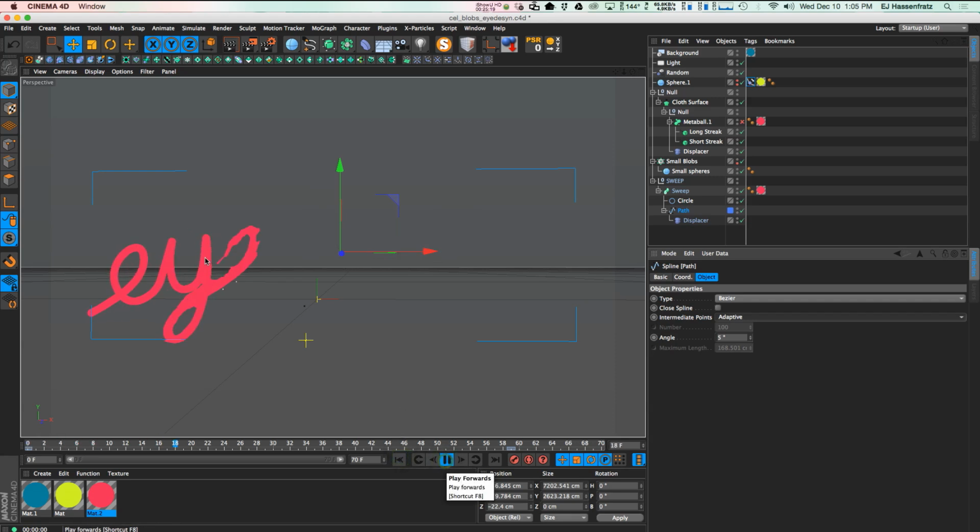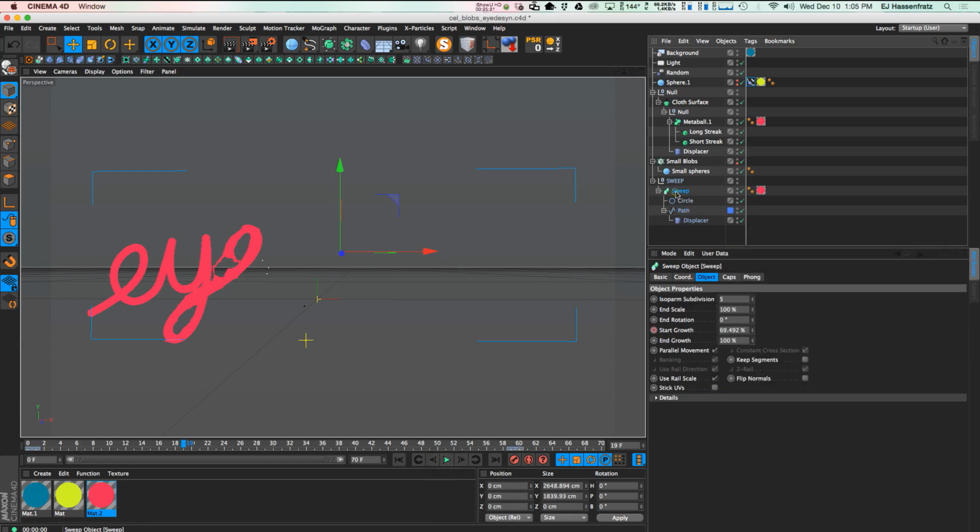So you can see my sweep here, if I move this up, well, where's my sweep? Let's turn off the metaball.